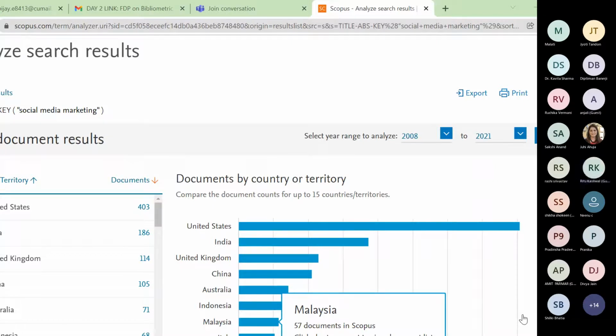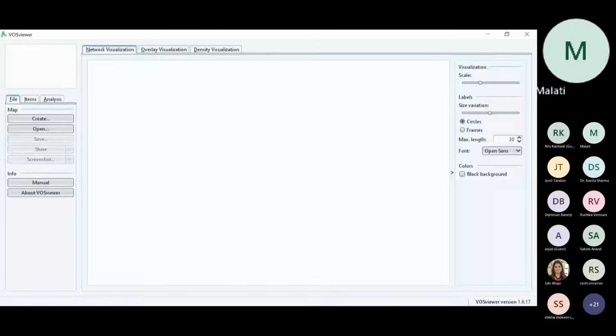Hello. Yes. Sir, what if we cannot access the Scopus database?